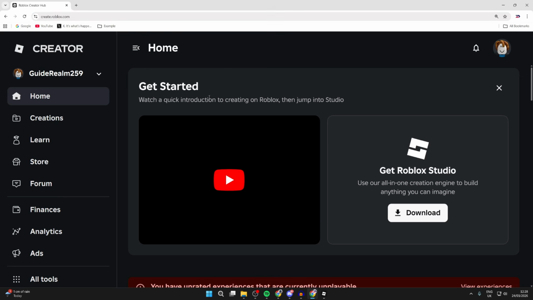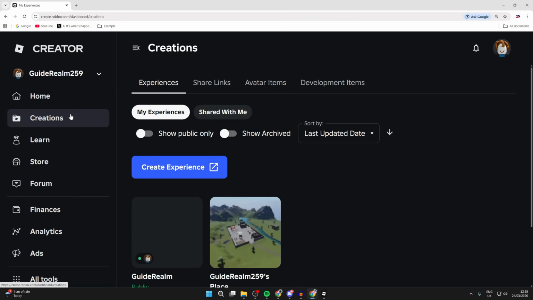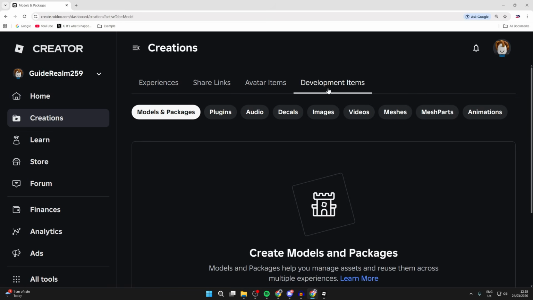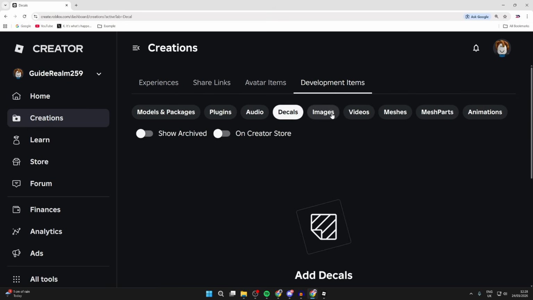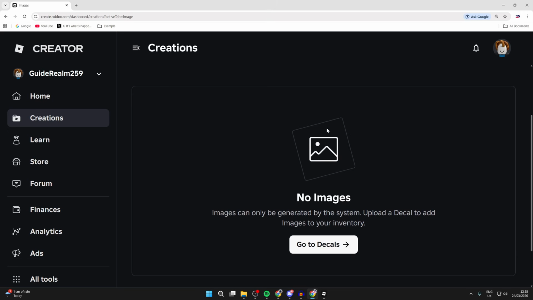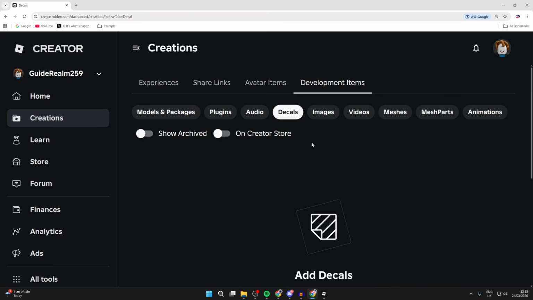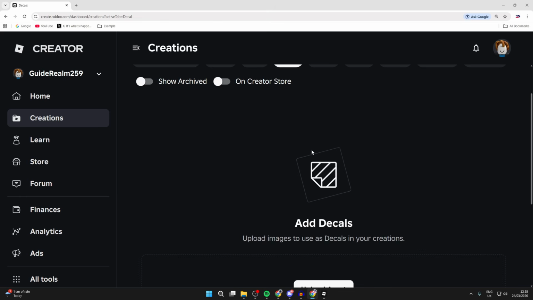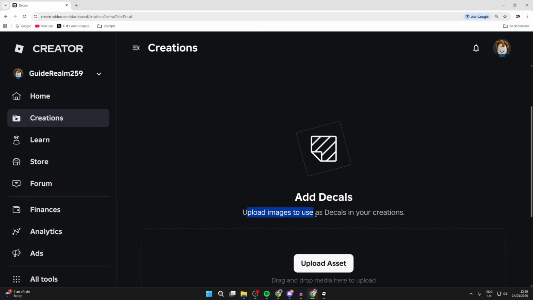Now, what you need to do is come over to the left and find the option for Creations. You can then go to the top and find the option for Development Items, like so. Now, we've got the option for Decals and Images. In this case, you can see here that images can only be generated by the system. So essentially an image is known as a decal. So you want to click Decals, and you can scroll down here and we can then upload images to use as decals in your creations.